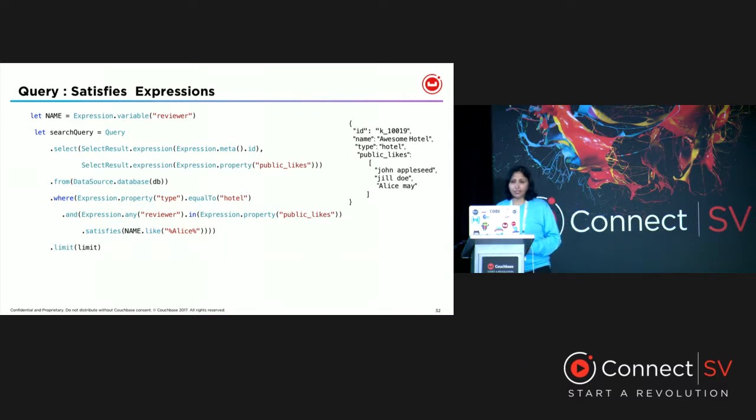The satisfies expression is a little interesting, and it'll take a few minutes to wrap your head around this. At least it took me a few minutes to wrap my head around this. Again, consider the same document, the same array, public likes. It's got a bunch of elements, right, in the array. What if you want to check for a specific condition on every element of the public likes array? Or what if you want to check for a condition to see if any of the elements of the public likes array satisfies a certain criteria? Did that make sense?